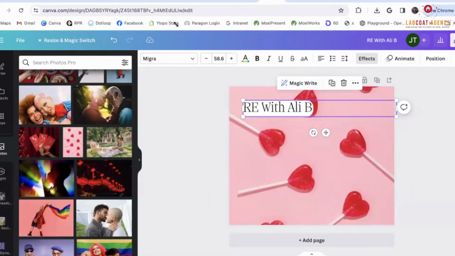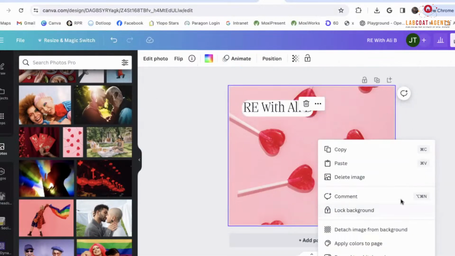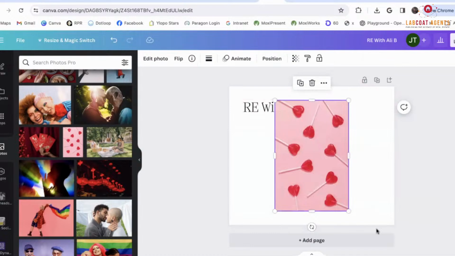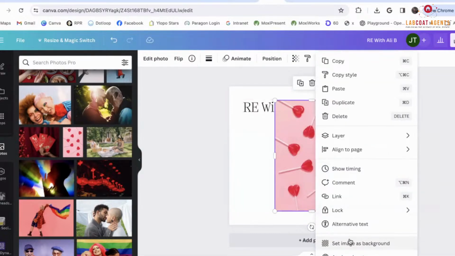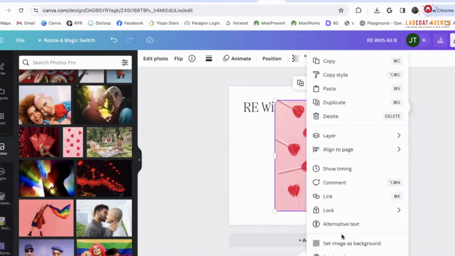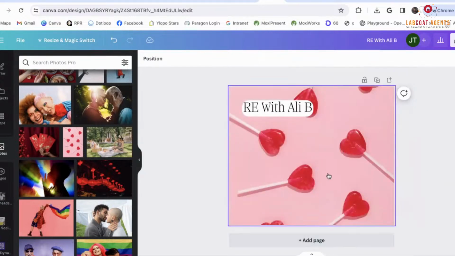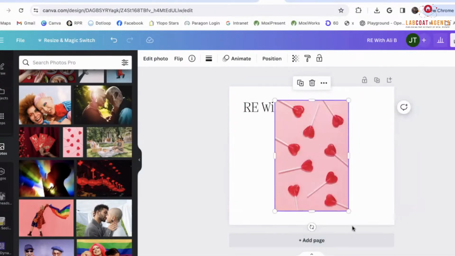Wait, what did you use, Bill? Good question. Yeah, go ahead, Bill. To answer your question, when you drop an image into the background, you just right click, and it'll say set as background. Yep, right there, set image as background. Okay, there we go. And then right click and you can detach it.